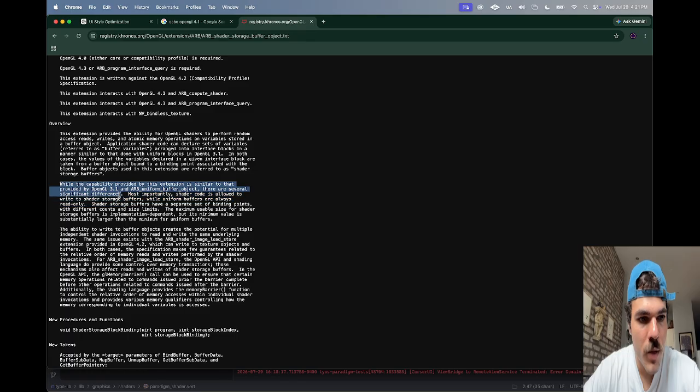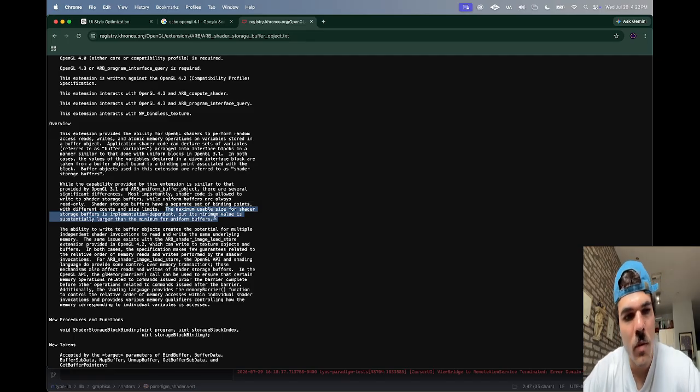There are several significant differences. Most importantly, shader code is allowed to write to shader storage buffer objects, while uniform buffers are always read-only. Okay. Separate set of binding points, the maximum usable size for shader storage buffer independent. Okay, so we'll use them until we run out of space. Ability to write to buffer objects creates potential for multiple.